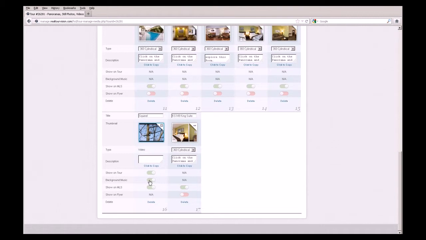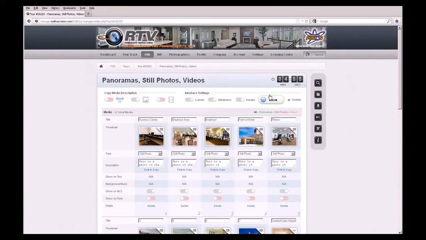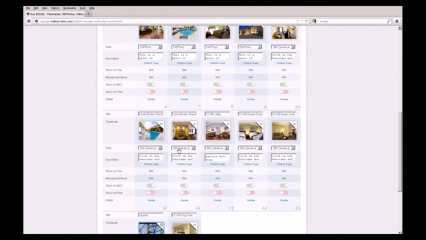So if you want the background music of the tour to play while the video clip is playing, then you'd want this feature turned on. If the video clip has its own audio and you do not want the background music of the tour to play during the video clip, then you would turn that off. And again, to save that setting, you would need to go up and click on the Save button at the top of the manager.